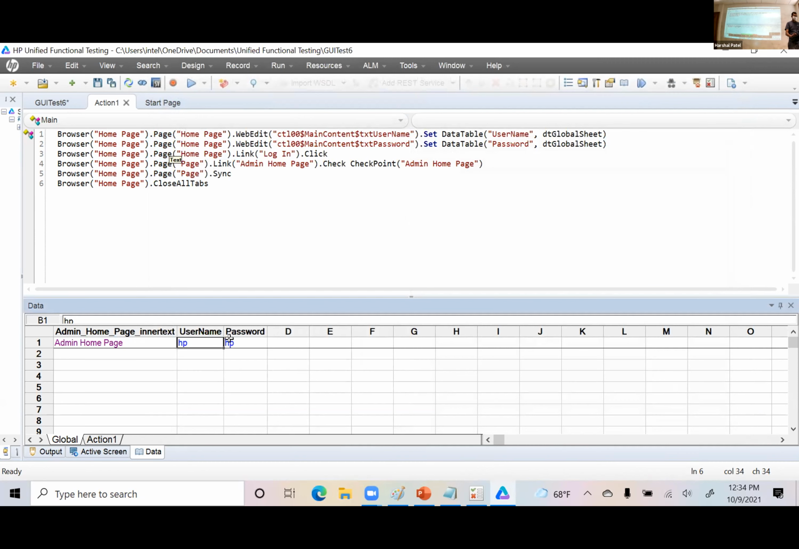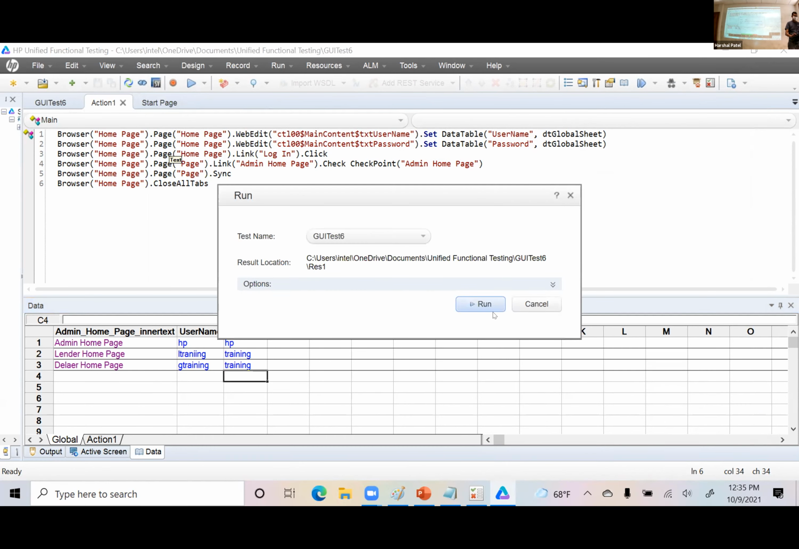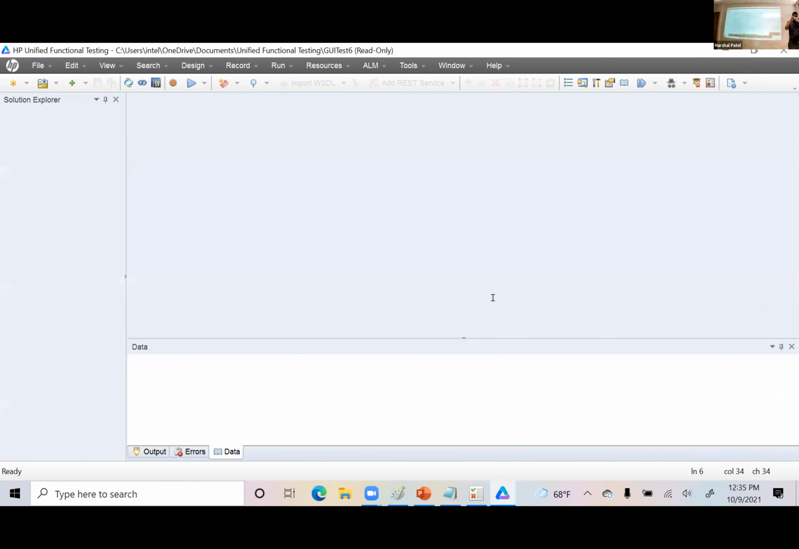So again, I have 3 values only. Okay. So now I can say lender homepage, L training, and let me just go with the dealer homepage, G training, and training. I'm going to save it, and let's see if it works. So now I'm going to execute.